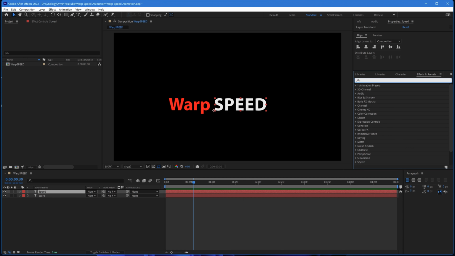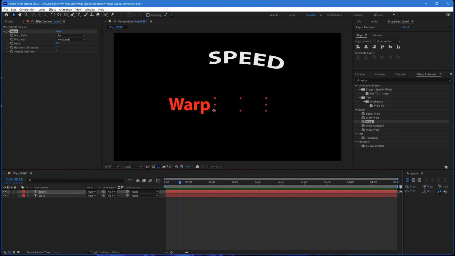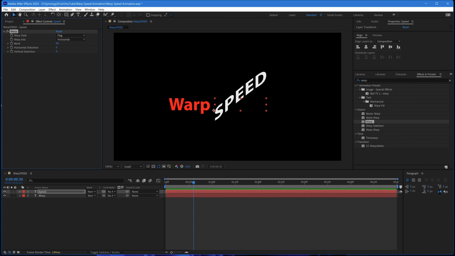And if I type in warp, you can see that we have a warp effect. So I will take that and just drag it on to that layer with speed, and I have a warp effect on it. Not exactly the way we want it. We need to just change a couple of aspects of that. So let's go back to around 30.